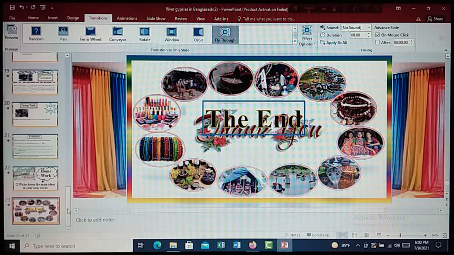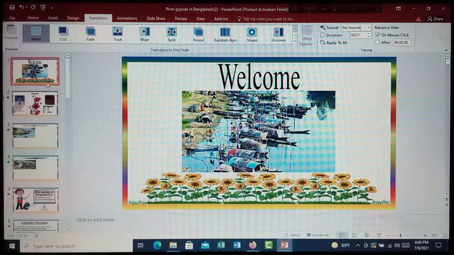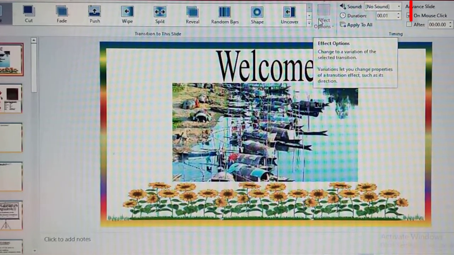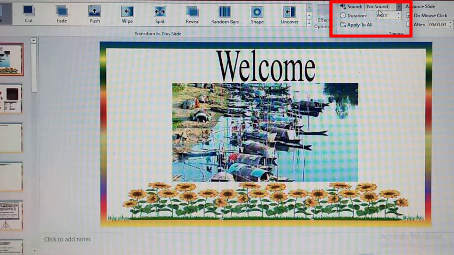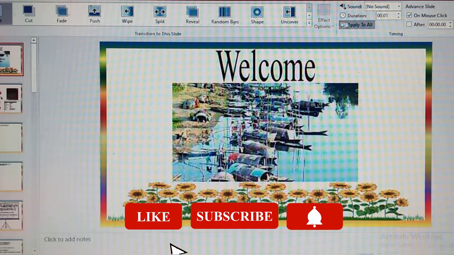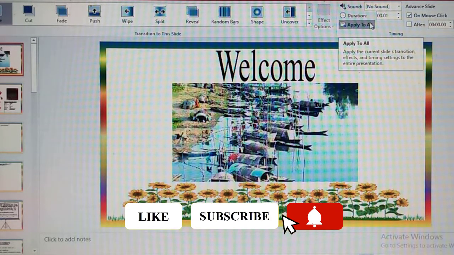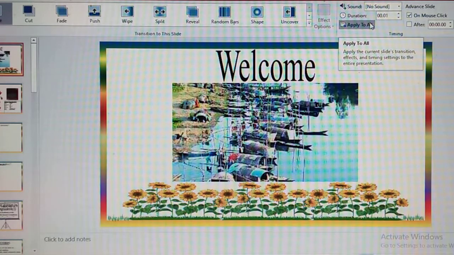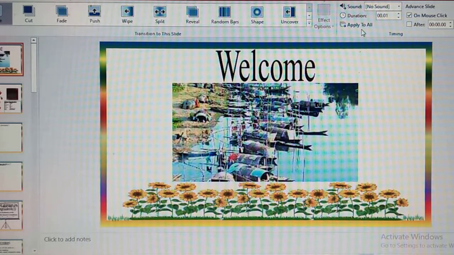Now go to the first slide. Later go to the menu bar again and see at the right side there are sound, duration and apply to all. From here you can set sound, time, duration by clicking on the right down arrow. From here give the sound and time duration on the slide that you want.